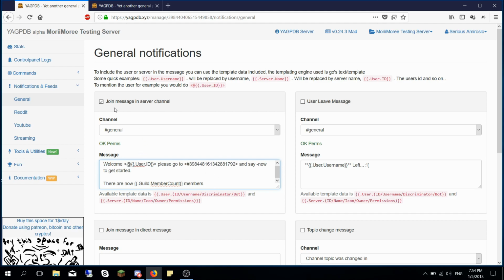Anyways, after doing this, we go to the user leave message, if you want to have it somewhere in the same place or not. I usually like to keep it disabled because when people see a lot of people leave, they get discouraged. So it's like a tactic to keep people here and see that many people are joining. You can have them leave.